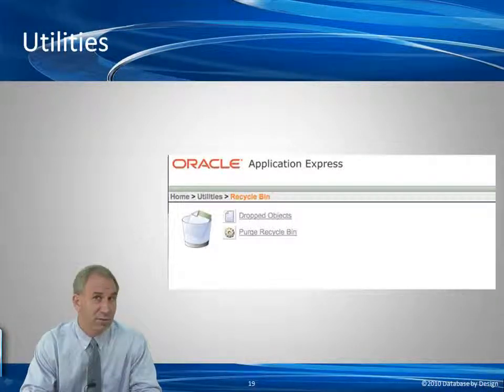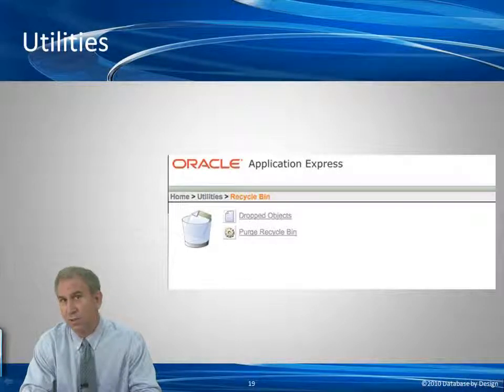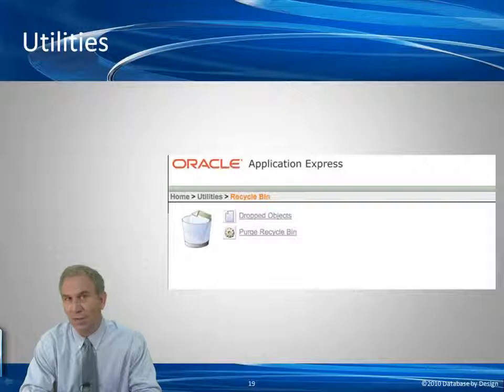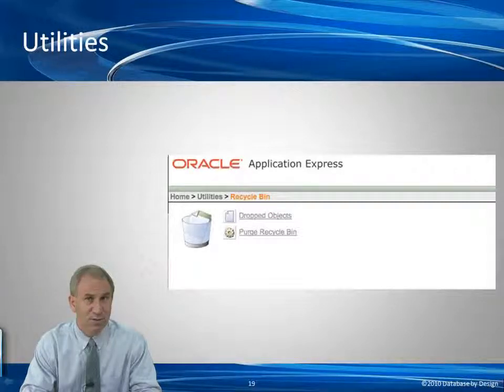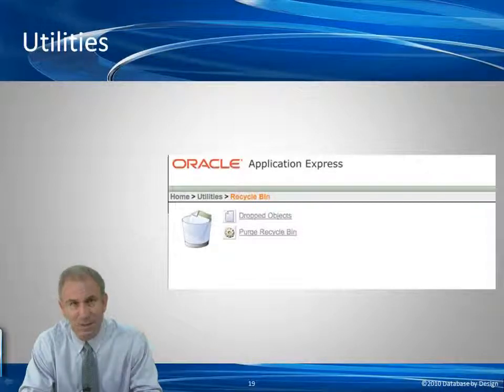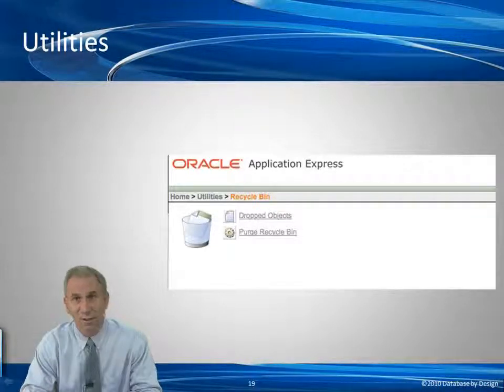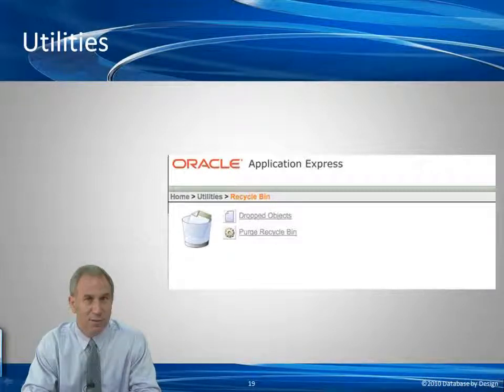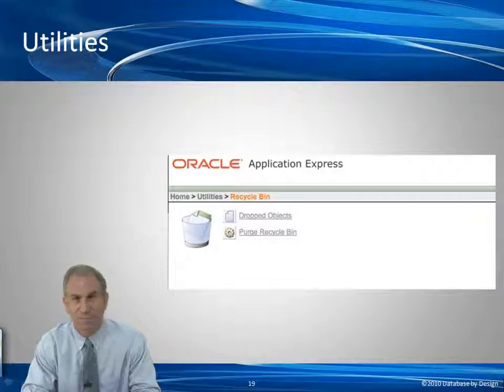The other thing I can do is, like under utilities, I can go into the recycle bin. To navigate within the recycle bin, I will have 2 options. Those 2 options would be the dropped objects. So these are the objects that are removed from my application. Now the advantage of this is I can come over and say, oh my gosh, I dropped that object, I need to get it back. So I go under dropped objects, I select that object, and I tell it to roll back that object. So if I dropped an object like demo customers or whatever it was, I can immediately retrieve that object from the recycle bin and have it placed back into my application.